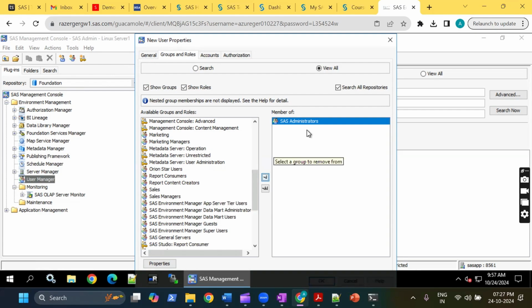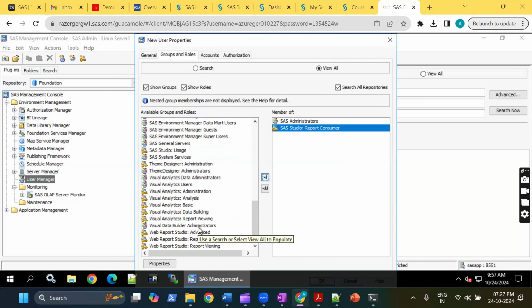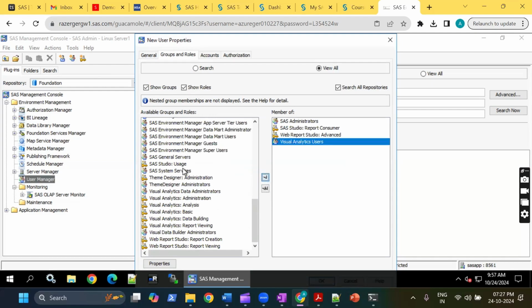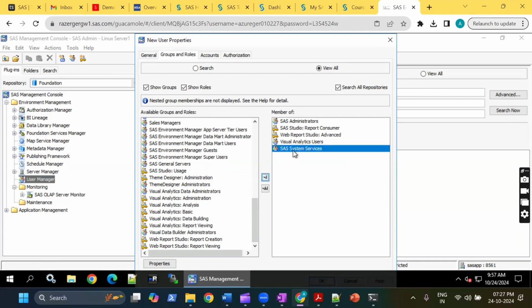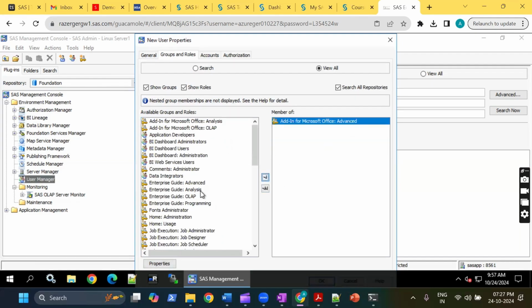Once you give admin access, that user will be able to access every application, everything can be granted. We will also provide SAS Studio user, Studio Report Consumer, Web Report Studio Advanced. Like that, we need to see Visual Analytics user, SAS system services like that. By selecting the users, we can remove the groups. Oh, it's removed everything. We can remove the groups or we can add the groups for users like this.